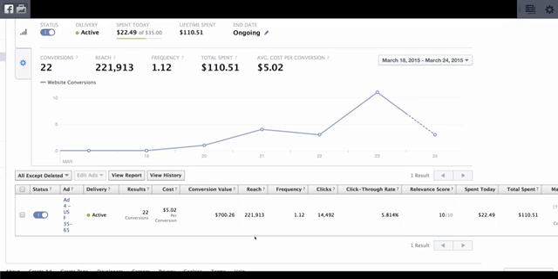I've had 14,492 clicks. My CTR is 5.8%, which is good. You'll see though my relevance score is 10 out of 10. The relevance scores are pretty new, so I'll read you the definition. A 1 to 10 score based on how your ad is performing with the selected audience. A higher score indicates a lower cost.